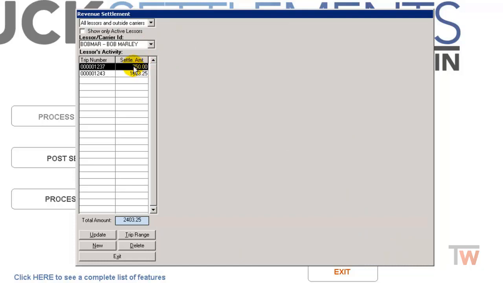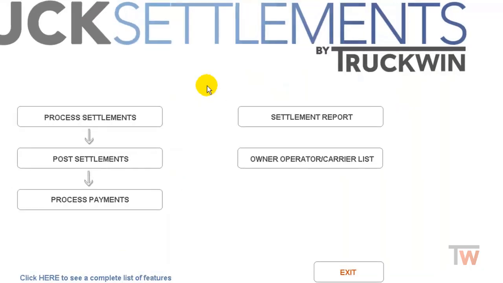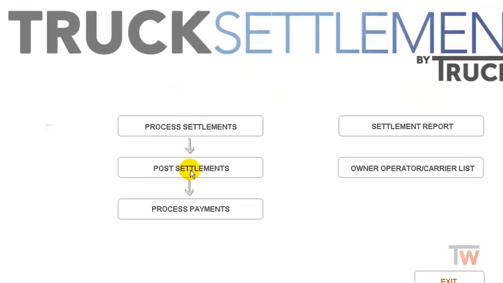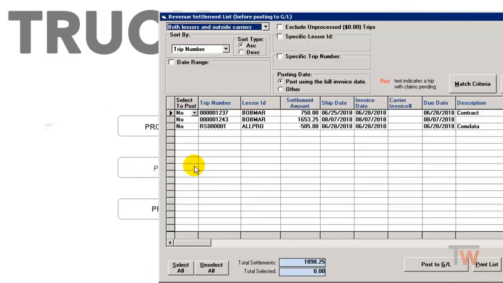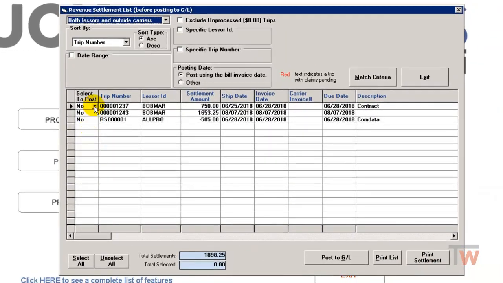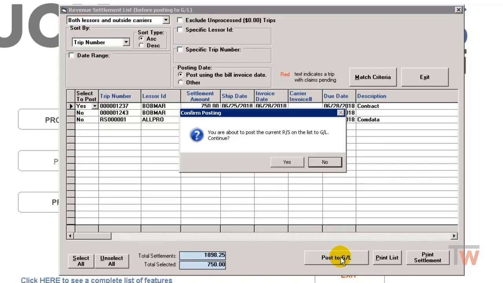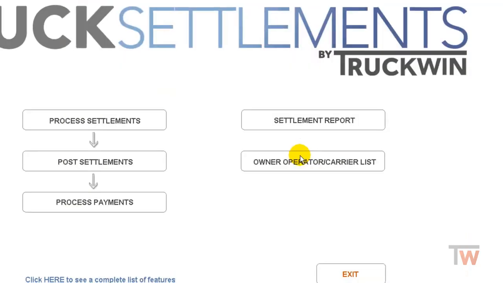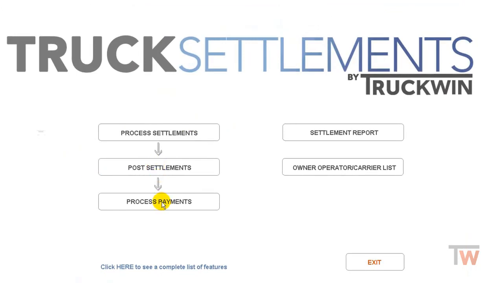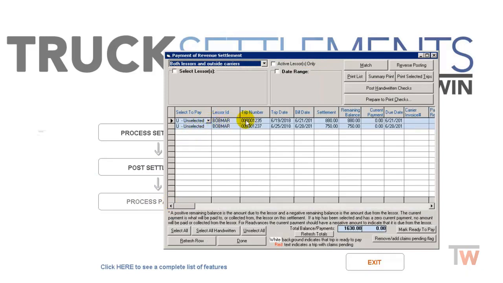So now I've got that at the right amount. I'm going to hit Exit, and I need to go ahead and post that through again. So I'm going to go to Post Settlements, and I'm going to find that trip, and I'm going to mark it Yes to Post. Then I'm going to go ahead and do Post to GL. And when I posted it, it sent it back into Process Payments. So if I go back in here, I've got both of my trips, and that one that was $730 is now updated to $750.